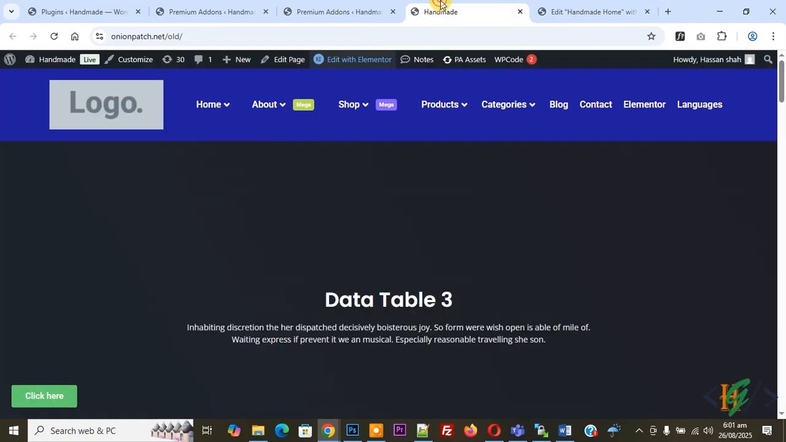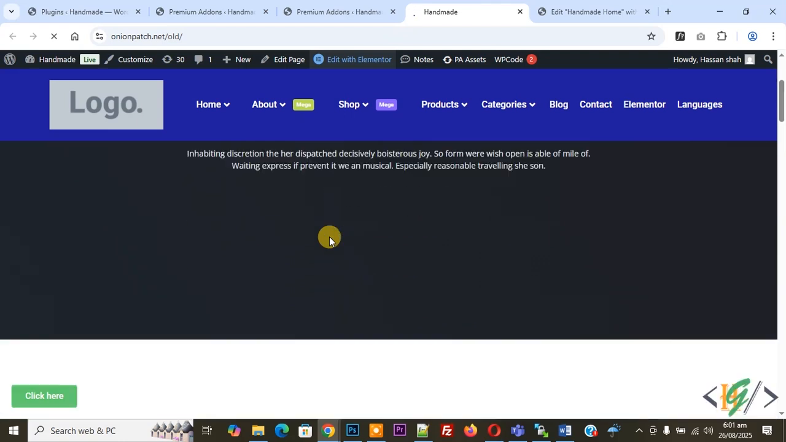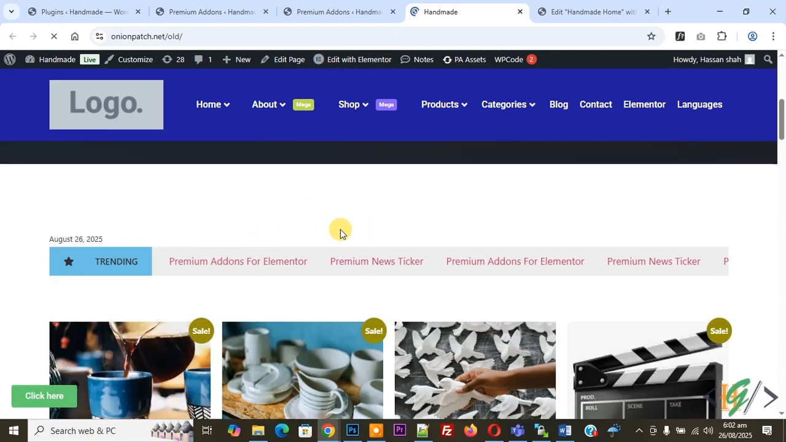Now publish is done, go to the website page and refresh the page. Now you see the news ticker. So it's up to you. If you want, you can use source post. If you want, you can use source content and then you can add text with link manually. So it's up to you.